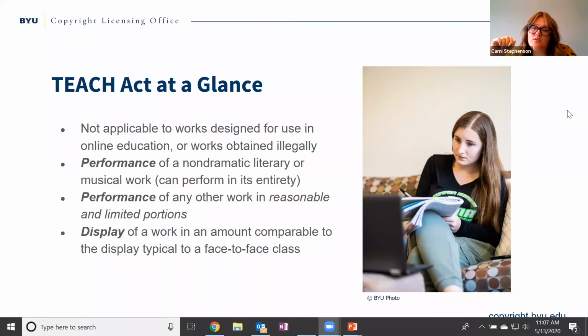It also covers the performance of any other work. So if you have a situation where you want to perform a musical or an opera or a music video, those performances can be covered under TEACH, but only in reasonable and limited portions. So that's the distinction there. One type of work is allowed to be performed in its entirety. Everything else is just restricted to reasonable and limited portions.